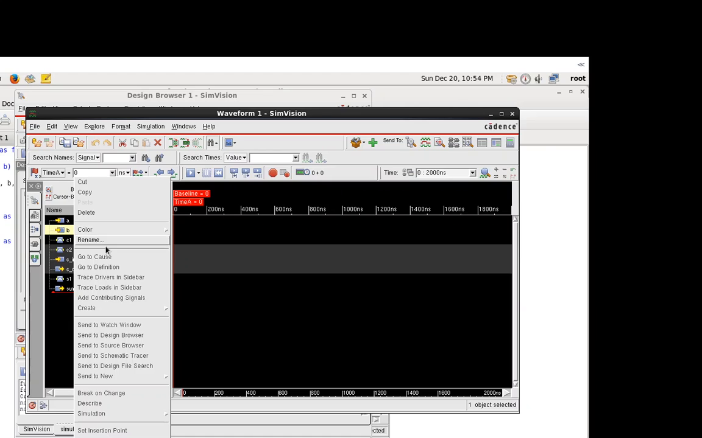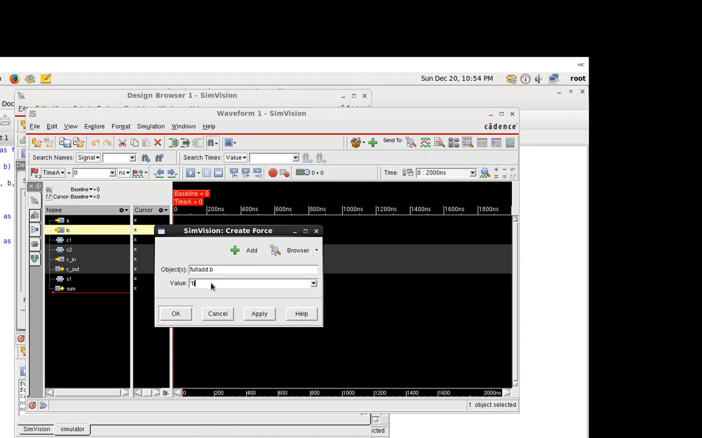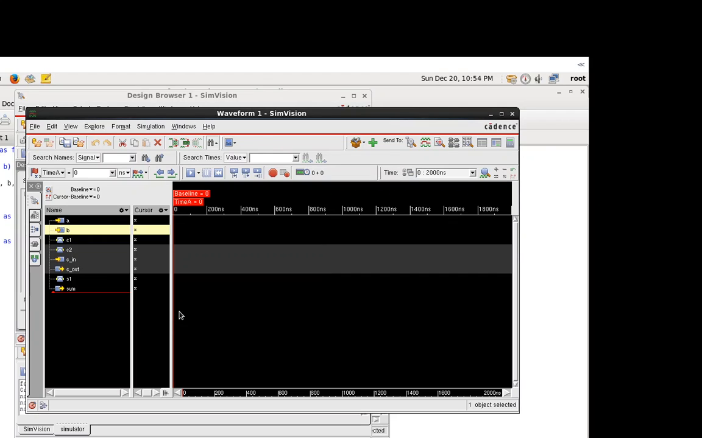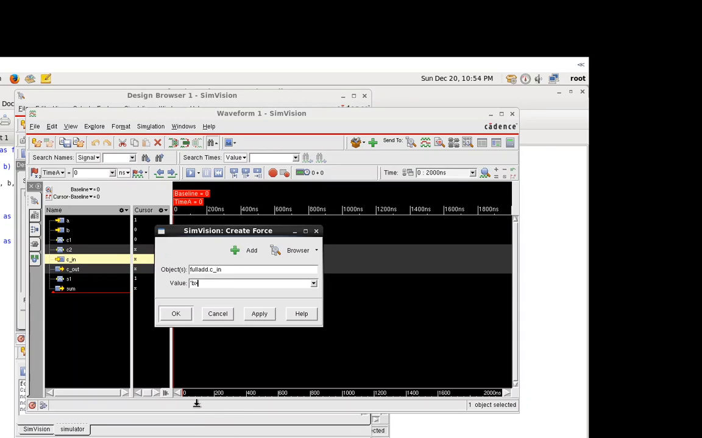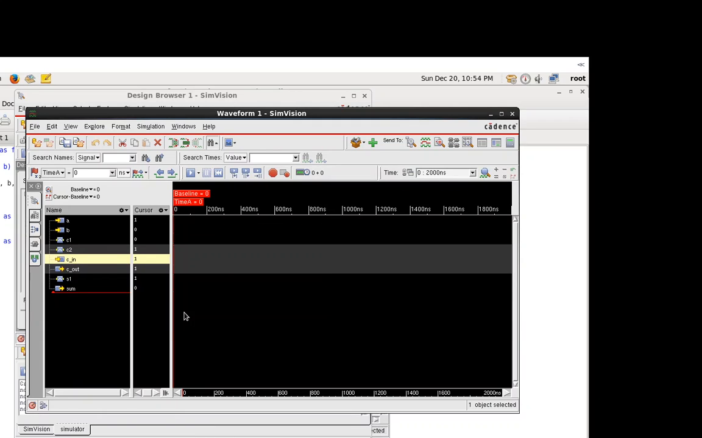Do it for B. Simulation, create force, full add dot B, so it is signal B, give it 0. Go to C in, right click, simulation, create force, and then give it 1. So now we can see the waveforms.